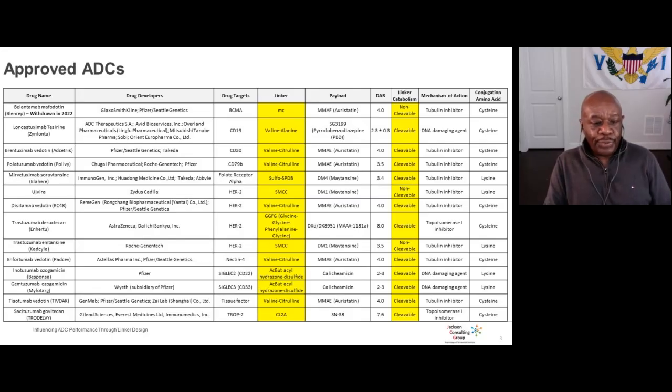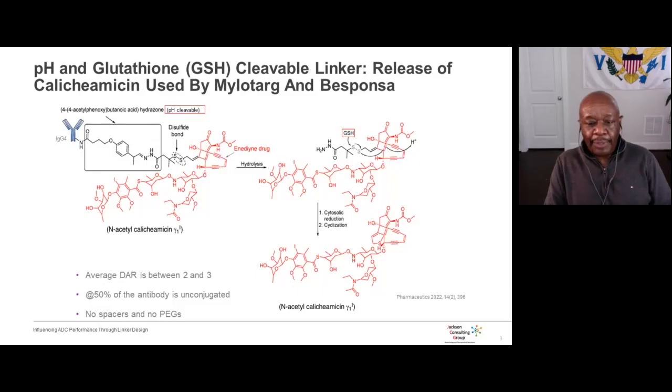What I'm going to do is first start off talking about Mylotarg. Mylotarg was the very first ADC that was approved. It was approved for treating AML patients who are a little bit on the older side, 60 plus.